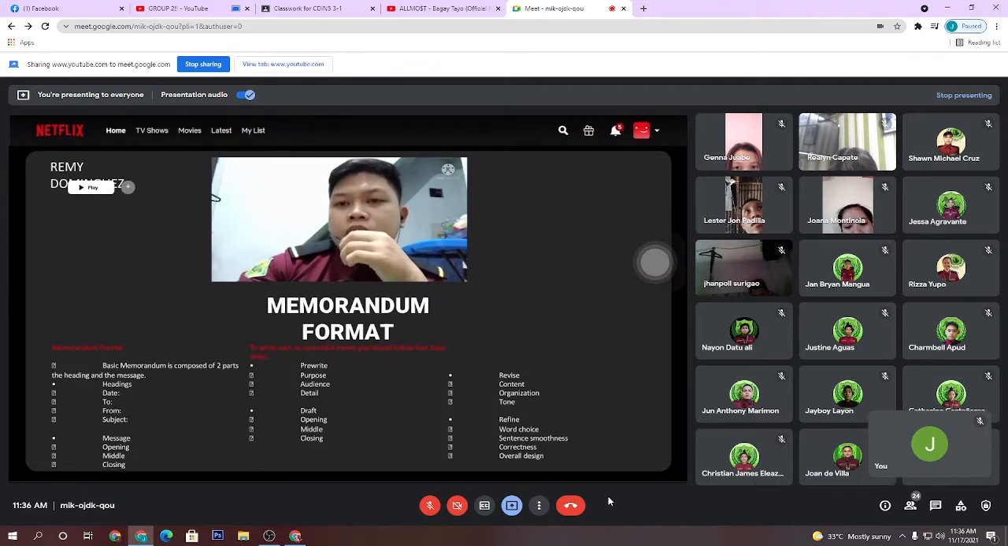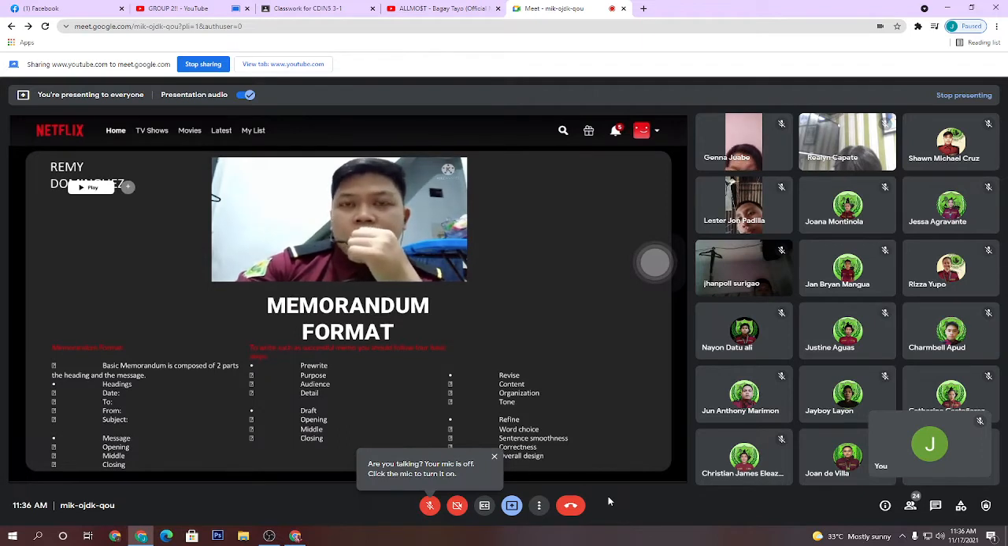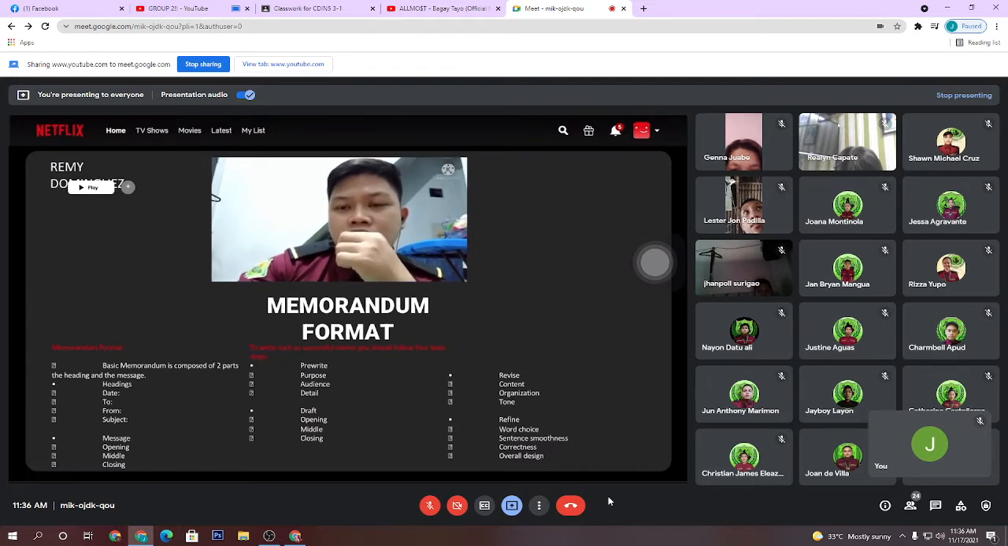Draft. For the draft of your memo, develop your sentences and paragraphs. Draft is composed of three parts, which are the opening, middle, and closing. Let's start with opening. First, expand on your subject by stating all main points and adding some helpful background. Next, middle. Offer in order all the key details that your reader needs. Next, closing. Last, focus on the results and action.